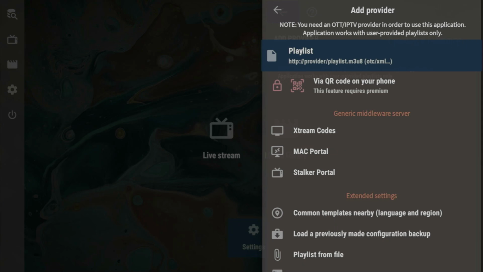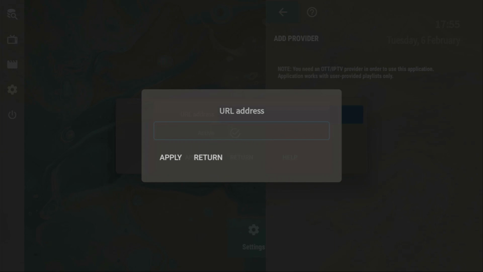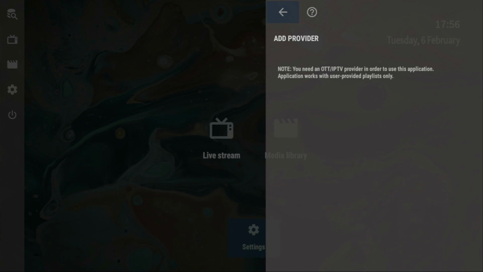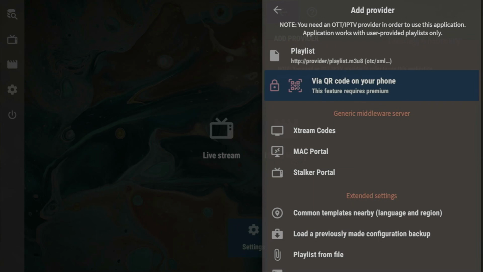So what you have to do here, obviously you need to enter or add a playlist to your application. So let's click on that option, and there you can enter the usual M3U URL link, which you can obtain from your live TV provider. You enter the link, click on apply, then click on apply once again, and the playlist is going to appear in your application. Of course, alternatively, you can also use the Xtream code.